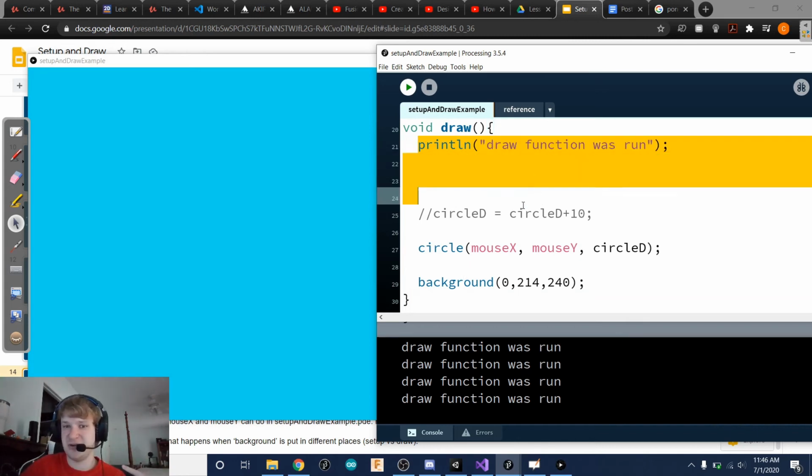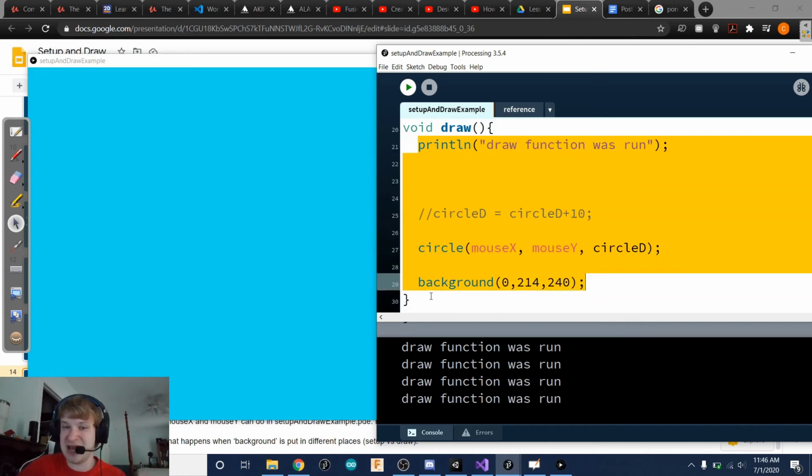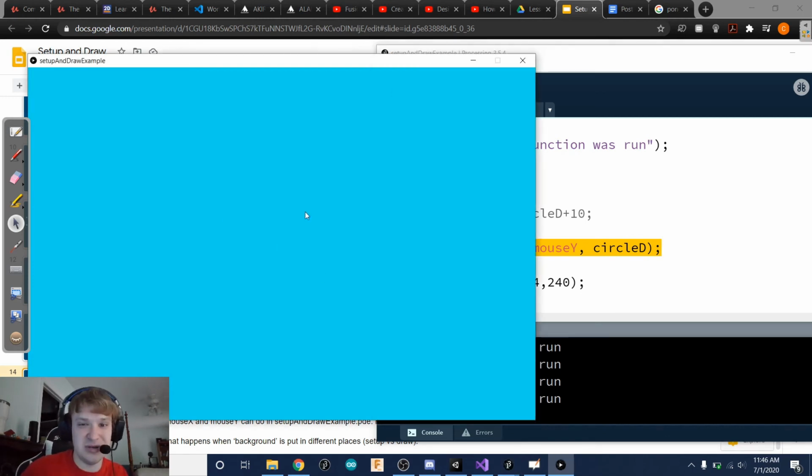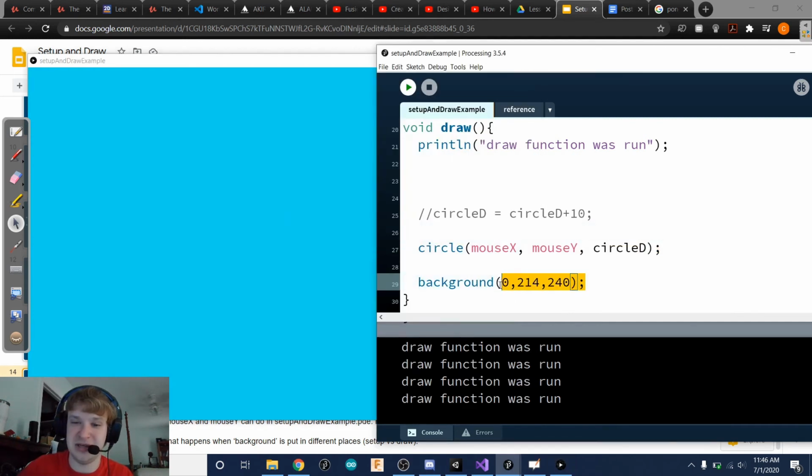It does all its figuring about what it should show first, and then at the end of draw, it shows it to you. So what it's doing is it draws the circle, but then immediately after it draws the circle, it covers over it with the background. And then that's what it shows you. So it is drawing the circle, but it's immediately painting over it with the background, so we never see the circle because the background's always on top of it. And that's not what we want.